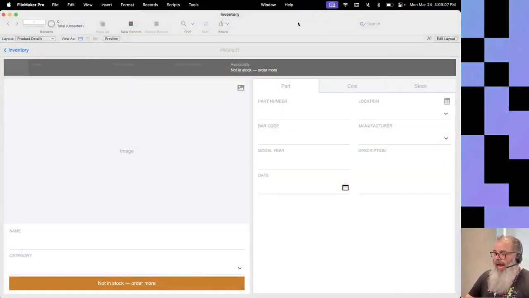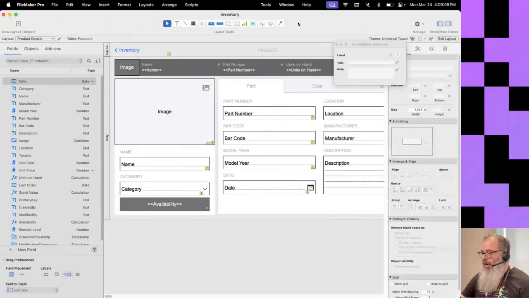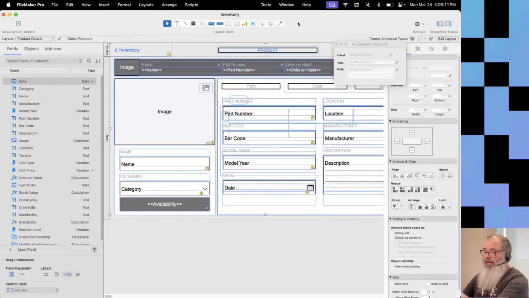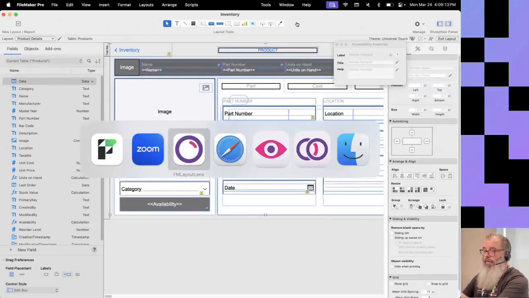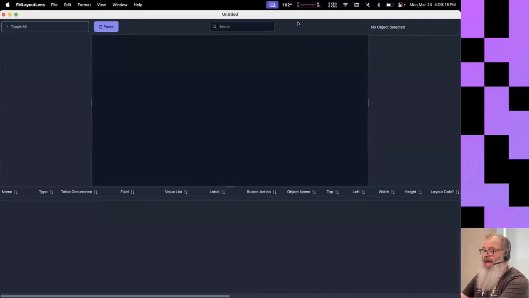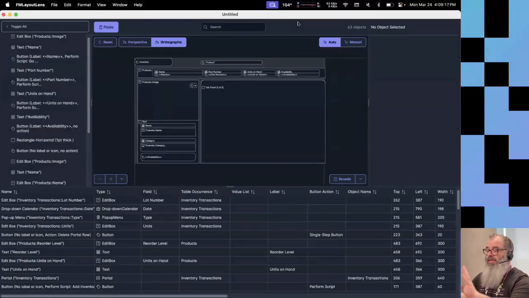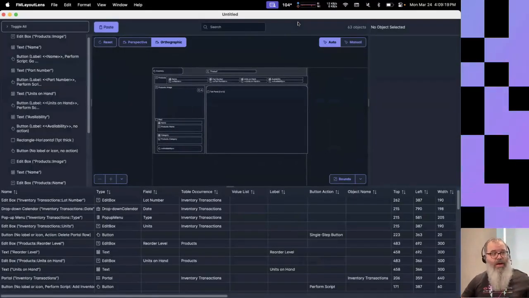So we've got a FileMaker layout. I can go into layout mode and just select all and copy. And then I come over to FMLayoutLens and paste. That's all it takes. No DDR, no save a copy as XML.